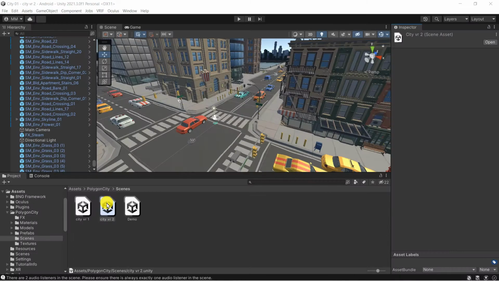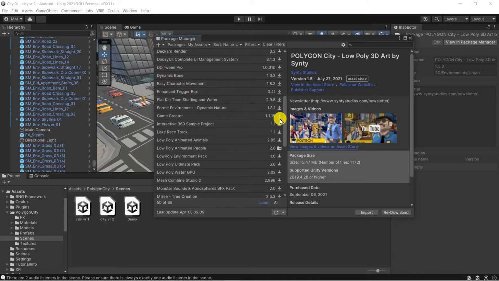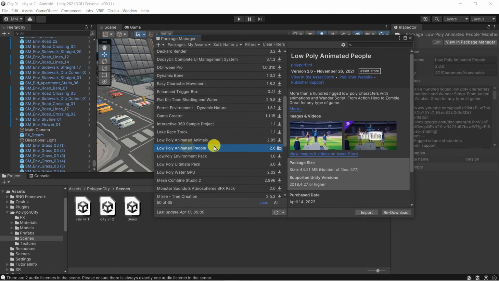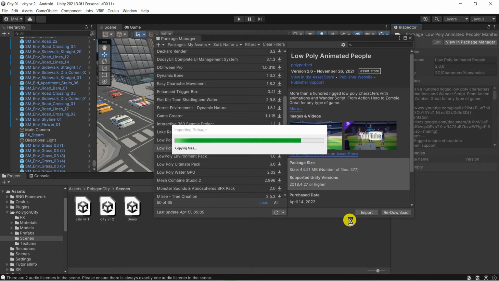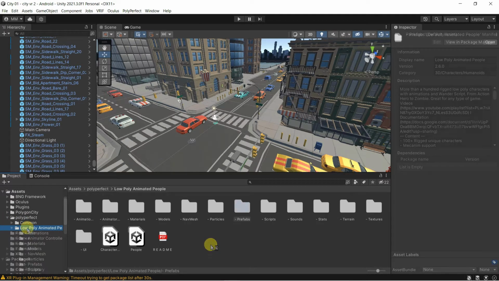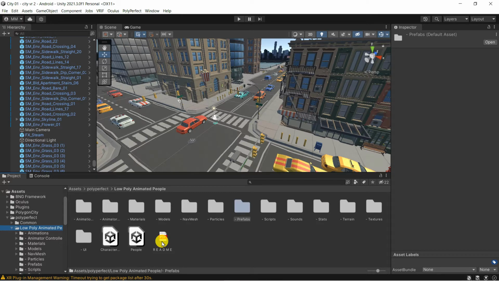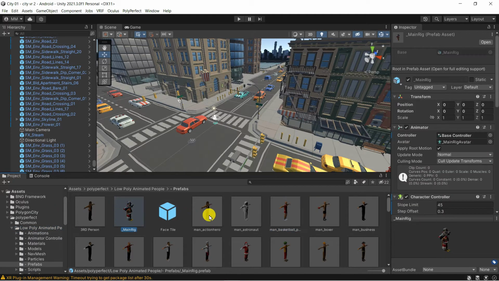I've opened the current version of our city scene. Go to Window, Package Manager, and My Assets. I've already downloaded the Low Poly People asset, and I'll import it. You can find the imported asset in the Project Explorer in the Poly Perfect folder. Let's have a look in Low Poly Animated People. The asset also includes a guide on how to use the people if we get stuck. And the 100 plus characters can be found here in the Prefabs folder.